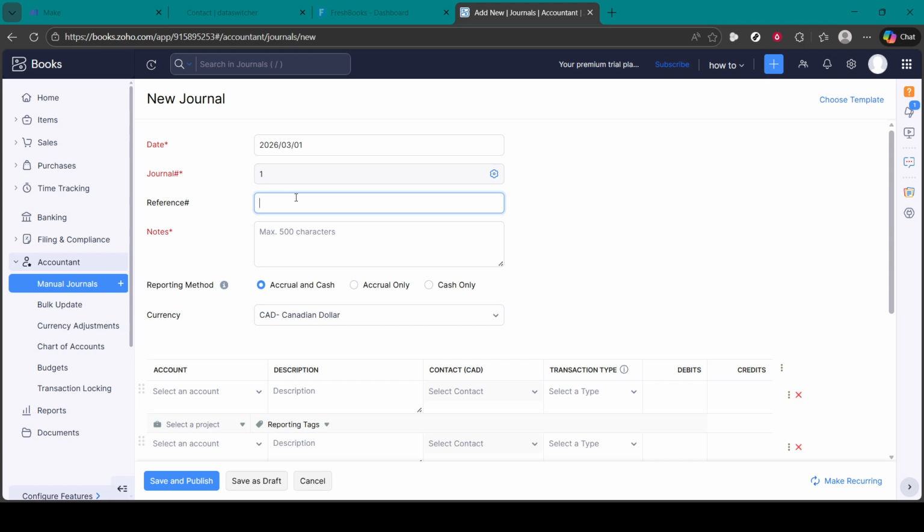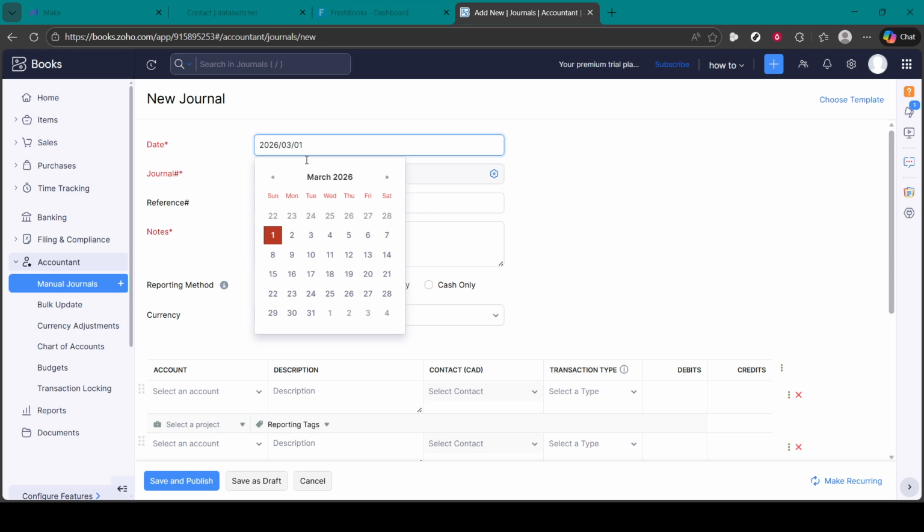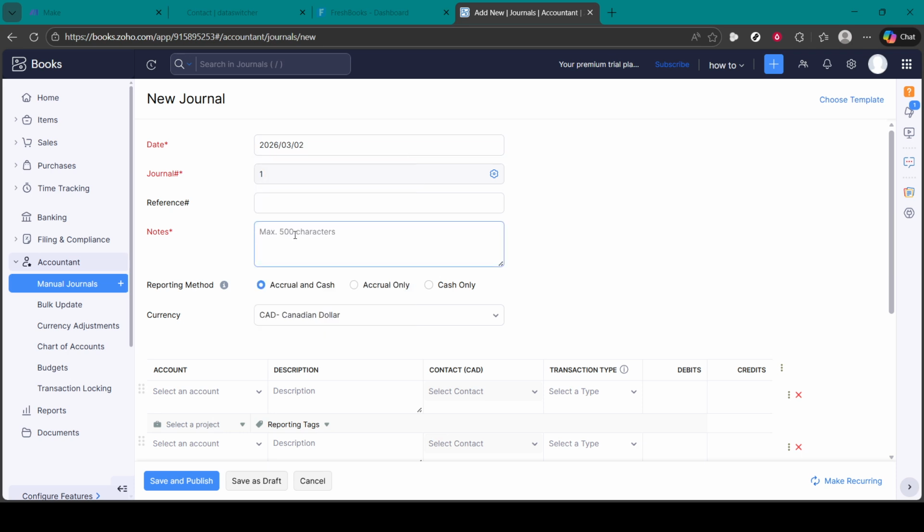Now fill in the journal details. Choose the date that reflects when the transaction actually occurred. Add a clear reference or memo so you and your accountant can understand the purpose later. For example, accrual for utilities or bank fee reclass.